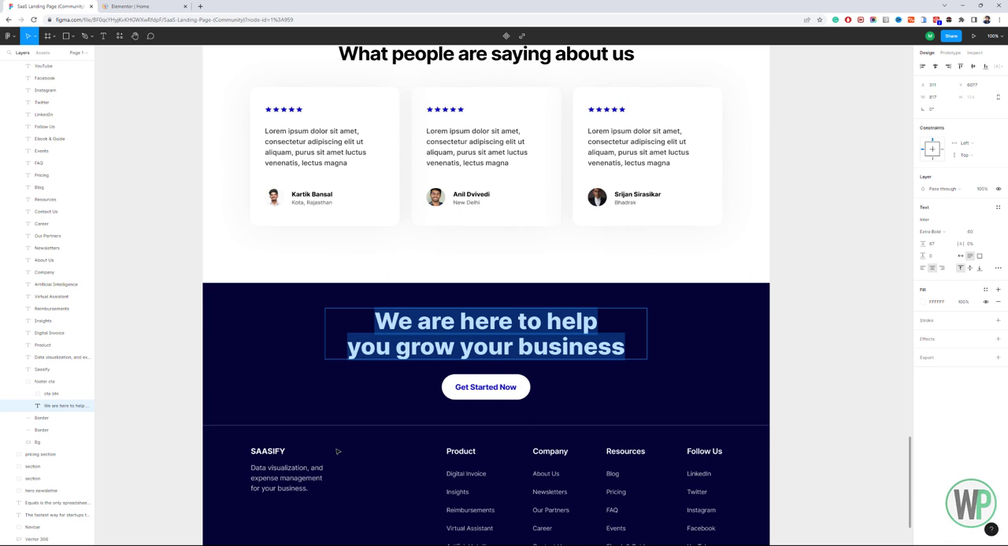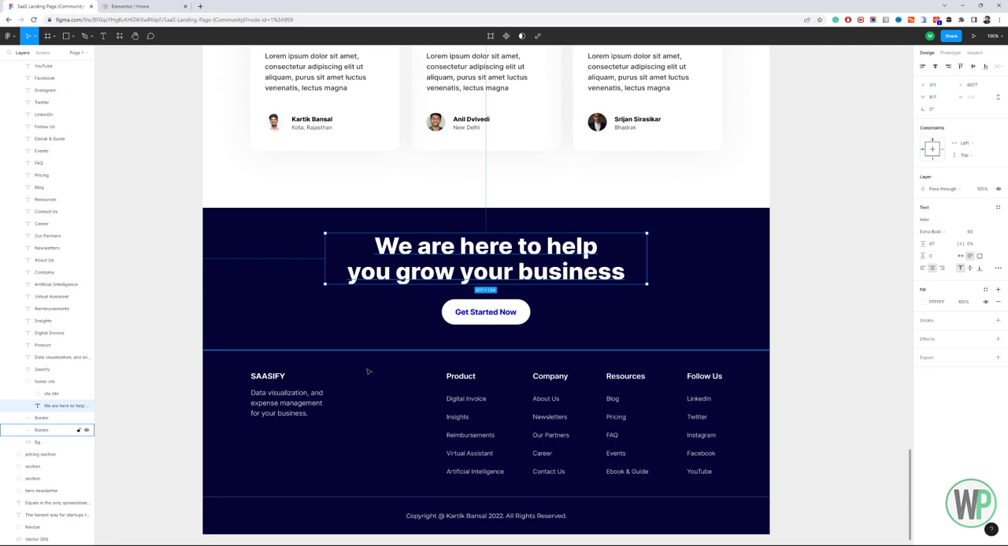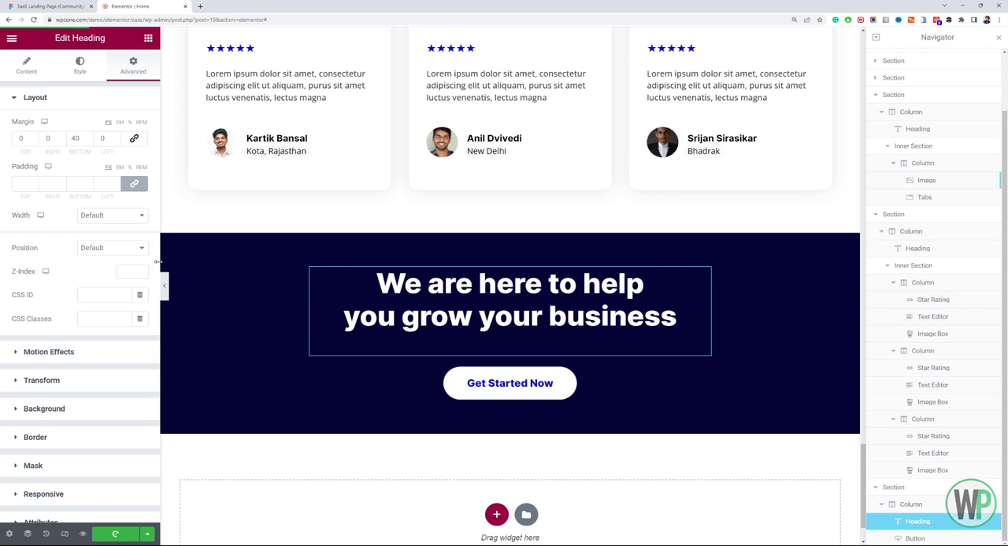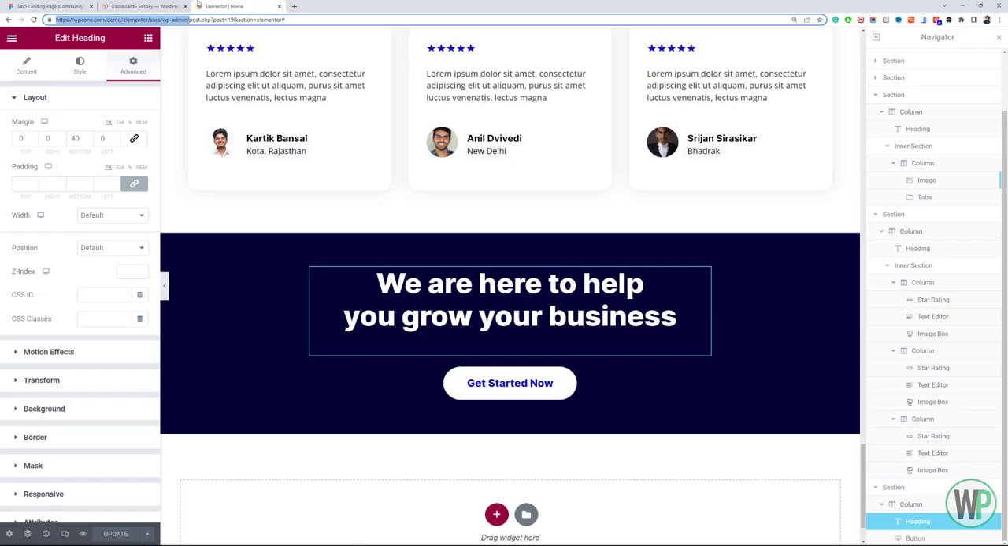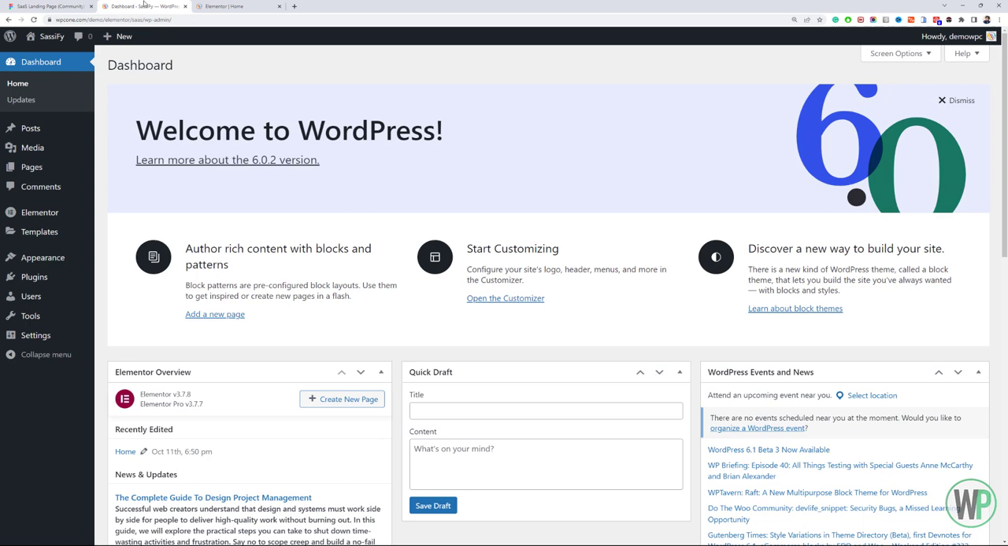Now you see there is a border that is separating these sections. You can either set border bottom to this section, or you can just adjust the border in the footer for top and the bottom. Now to create the footer layout, just get back to the admin dashboard. Okay, footer and header both are remaining.